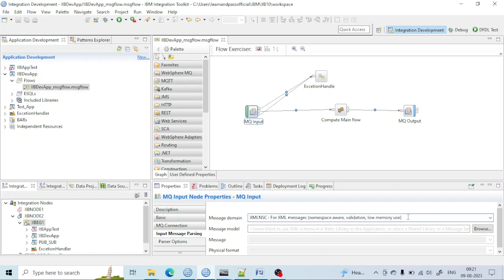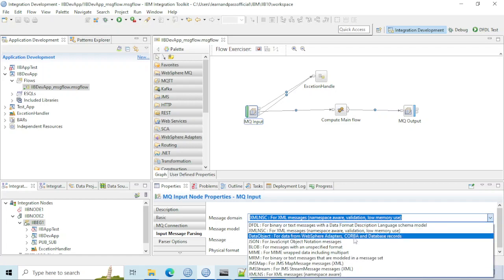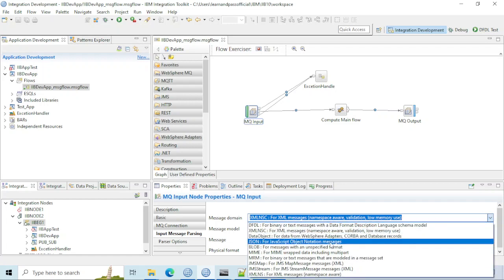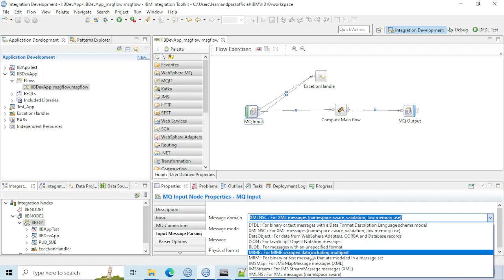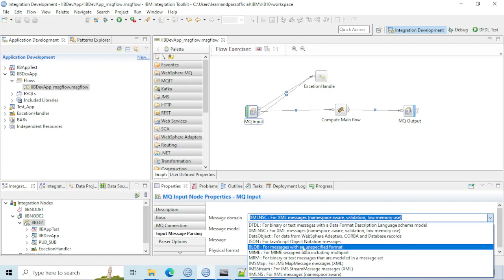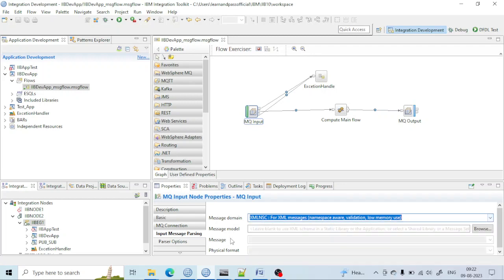Once the business will send the message, we will basically accept the XML message and we will send it to output terminal. Similarly, we have an option for the JSON message, similarly for blob, and similarly for the different. Let's take example where the business is expecting to send a CSV message, and the system is expecting some value in the form of XML message. Then what we can do?